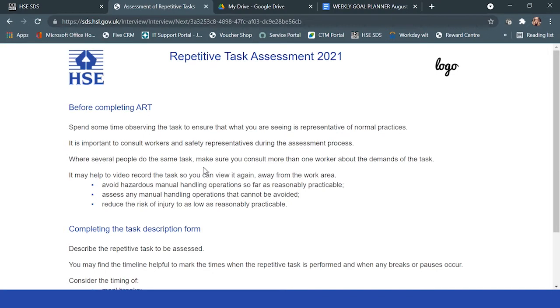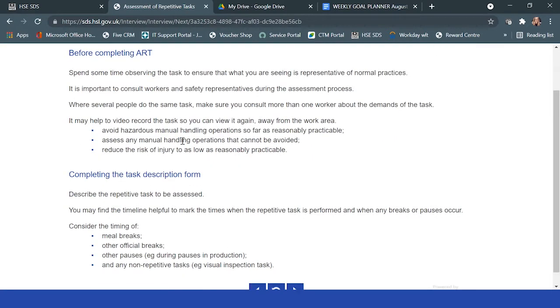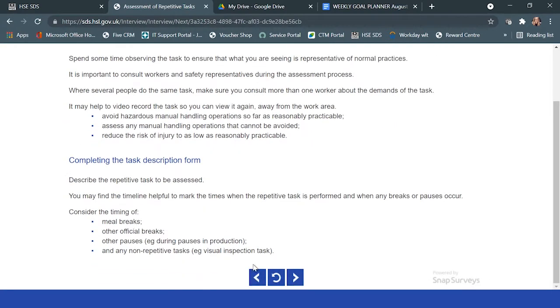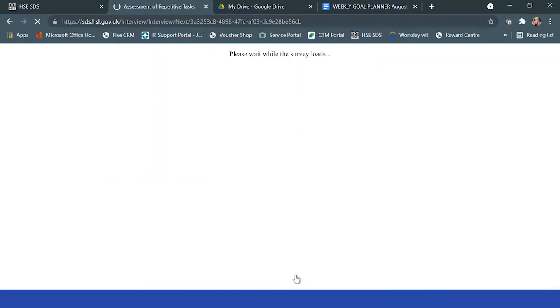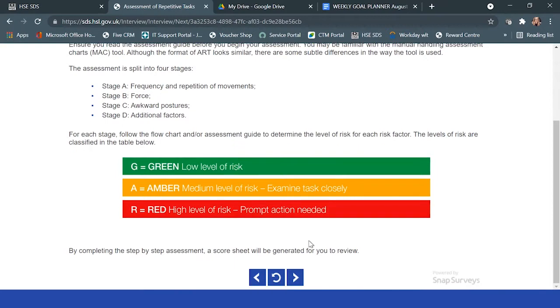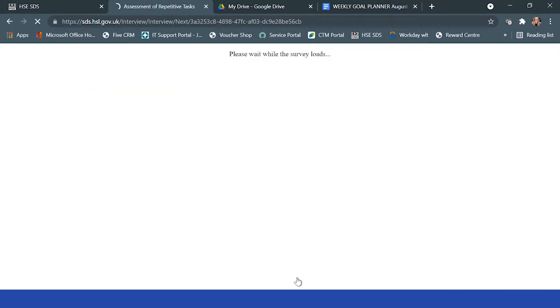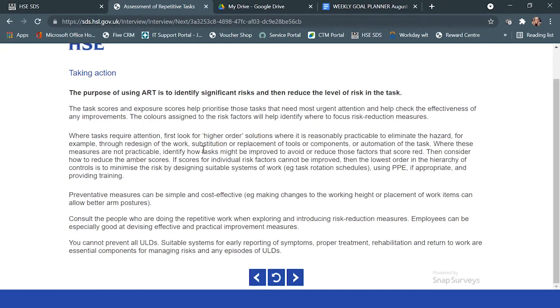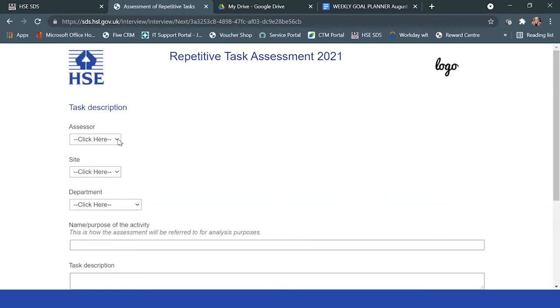It will go through before completing the art, completing the description and the task, consider the timings, making the assessment and how to follow the different colour stages, taking action and what the purpose of art is designed to identify, preventative measures and simple and cost-effective changes. And finally, then you'll be able to complete the task here. So we're going to click It was George in Norwich Warehouse.